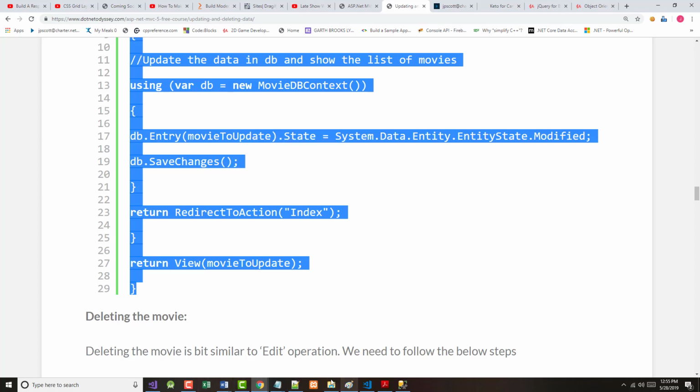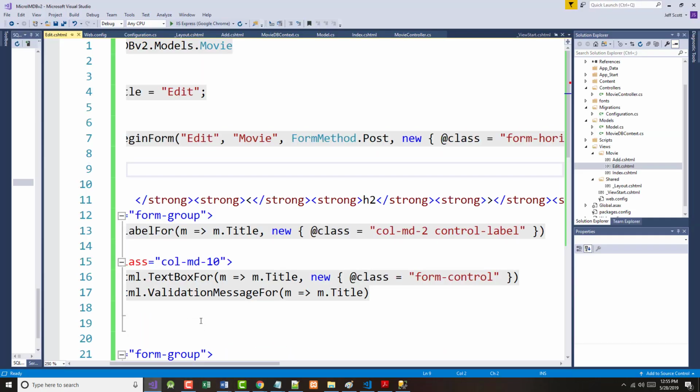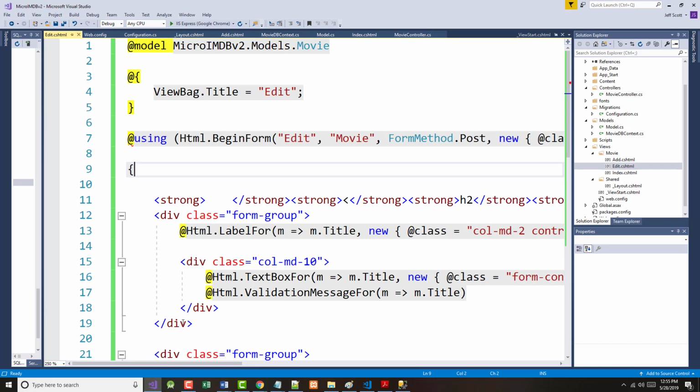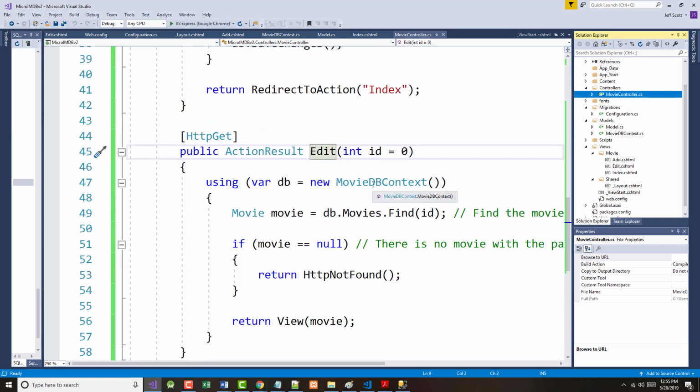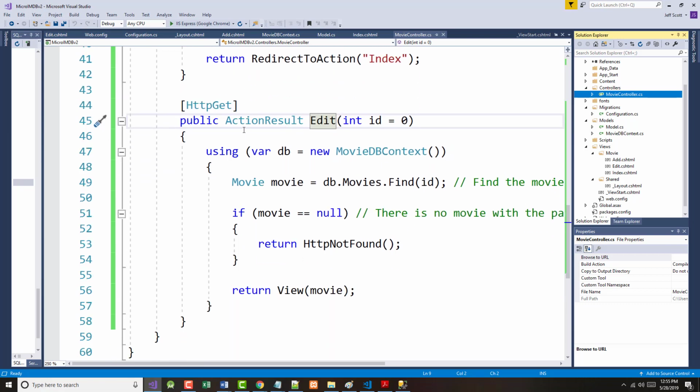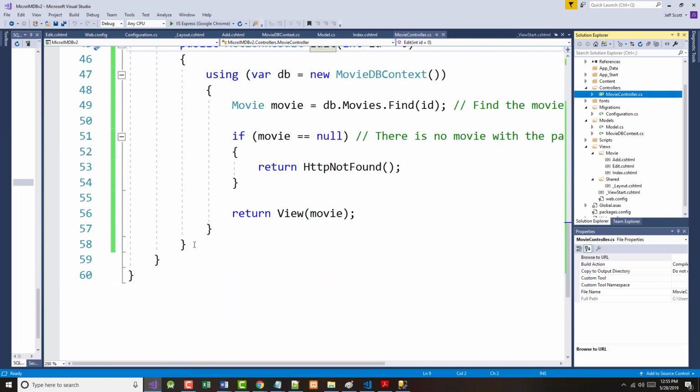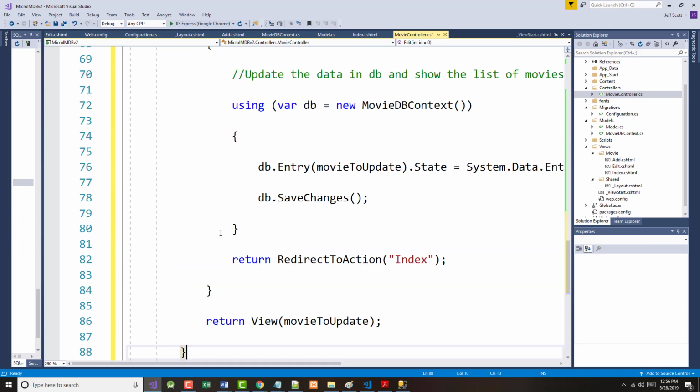Copy. So we come back into here. We go back into our controller. There was the get. There would be the post. Again, got to remove some of this white space. Sorry.